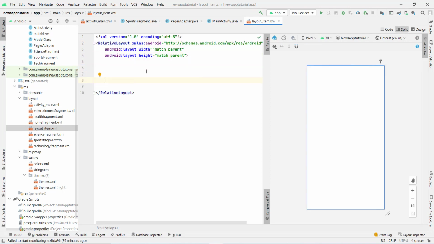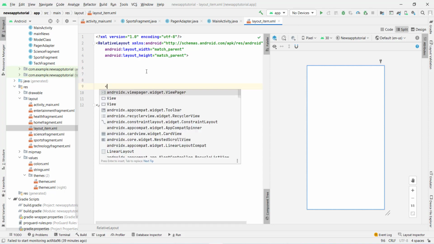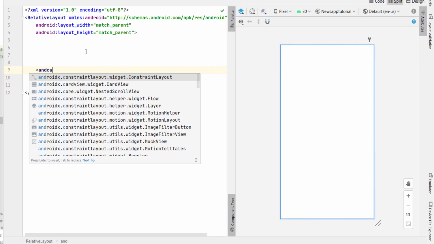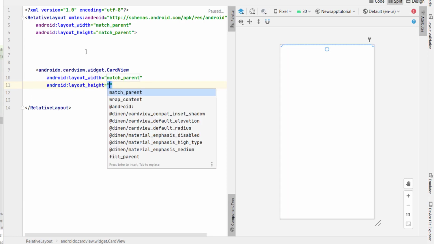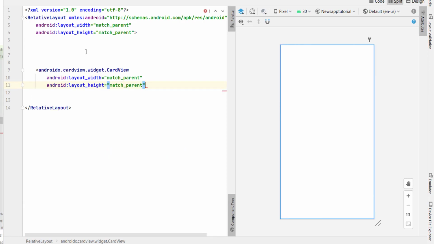So now after this, inside this we have to take a CardView. So simply take an open bracket, type here androidx CardView, this one, then simply set the layout width to match_parent. Height is also match_parent, it is fine, and then we have to give the padding. So padding is 10dp, it is fine. Then after this we can give the margin. So margin 2dp, it is fine.